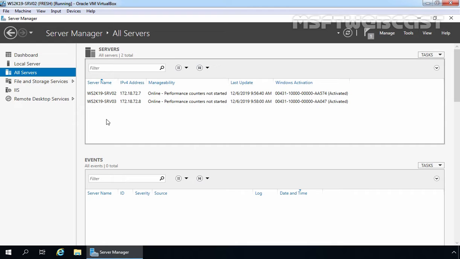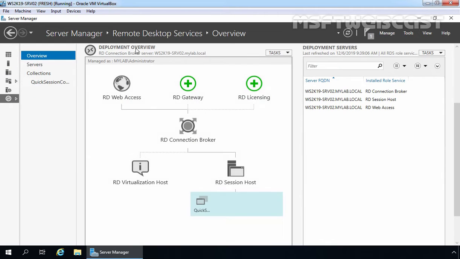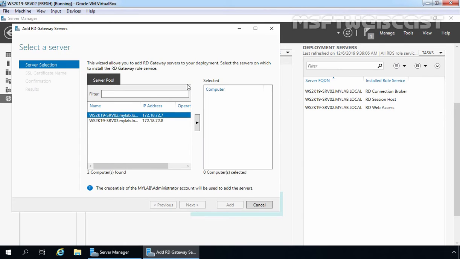For that, on the Server Manager console, I'm going to click on Remote Desktop Services. Under Deployment Overview, you can verify the RD Gateway server role is still pending, and that's why we can see the green plus sign there. From this console, you can confirm that we have installed the RD Connection Broker Role Service, RD Session Host Service, and RD Web Access Service on the same server with the hostname WS2K19-SRV02. To add the RD Gateway server role inside our deployment, we need to click on this plus sign that will start a new wizard for us.